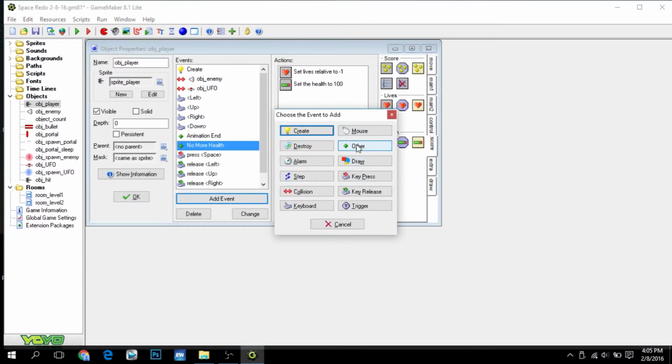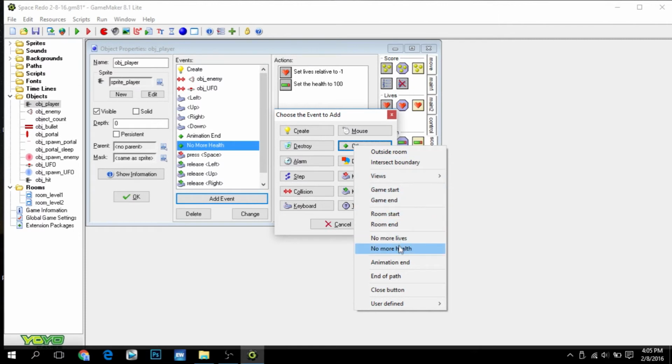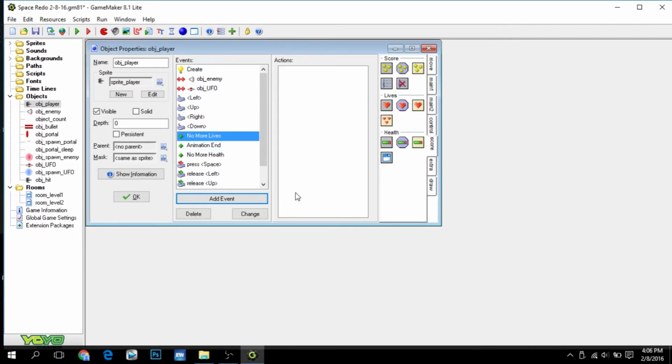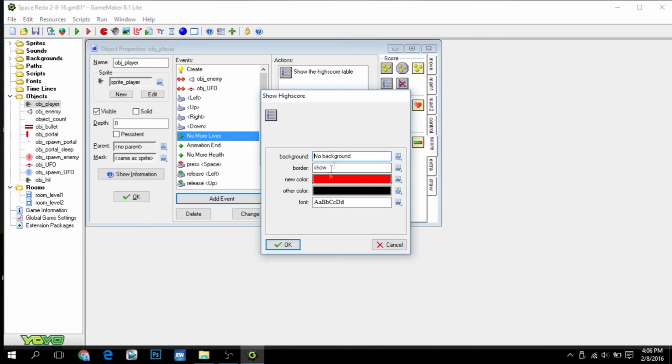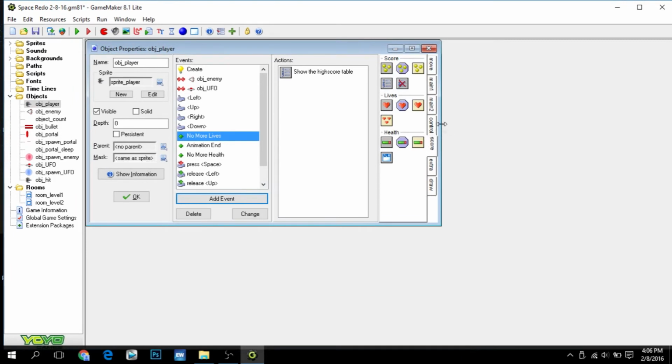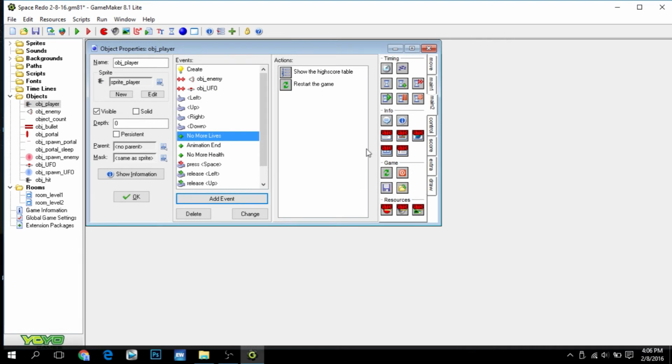We're going to add an event in the other, and it'll be no more lives. And in here, we're just going to put show high score, which is in the score tab again. This one, 1, 2, 3 show high score. This doesn't really matter, but you can edit it however you like. Press OK. And here in the main 2 tab, you'll see this thing that looks like 2 arrows spinning around each other. It says restart game, and we'll put that right there below the show high score. And we'll press OK.